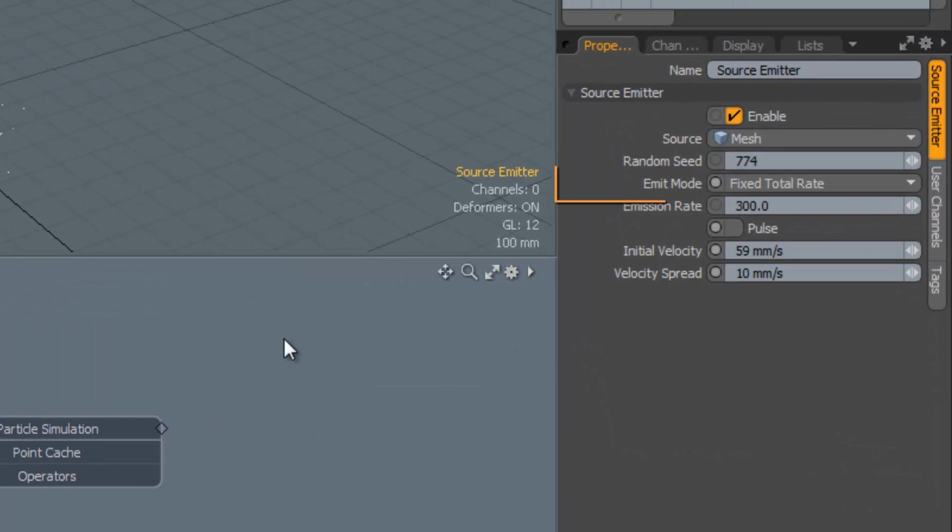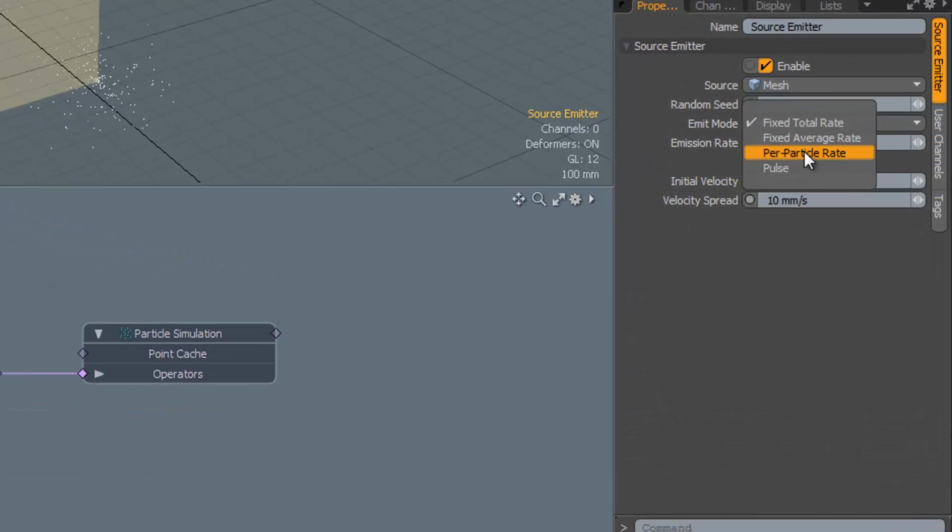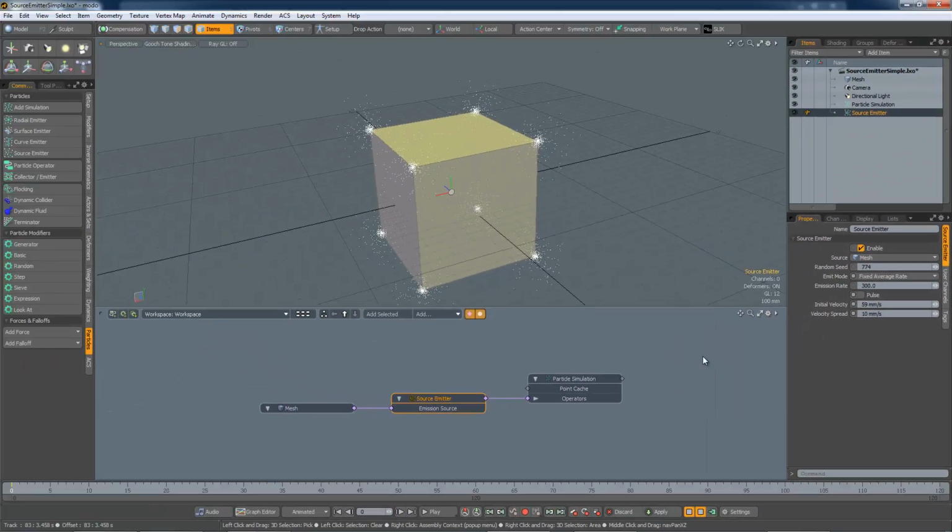The source emitter has a setting, emit mode, which controls how many particles are emitted per point. In fixed total rate mode, the emission rate is shared out between the points. In fixed average mode, each point emits at the emission rate.